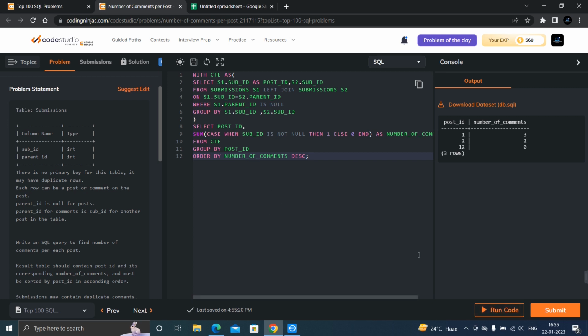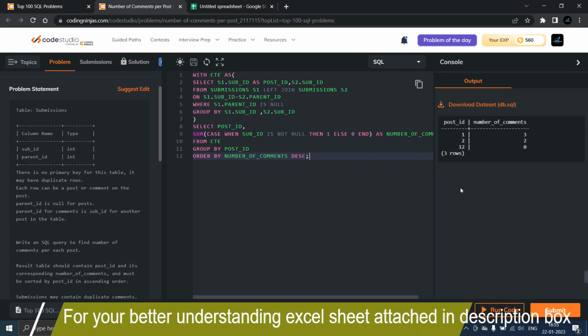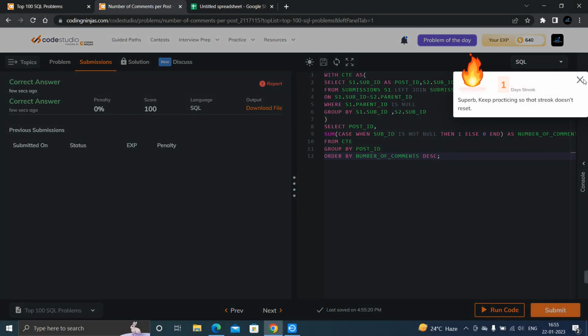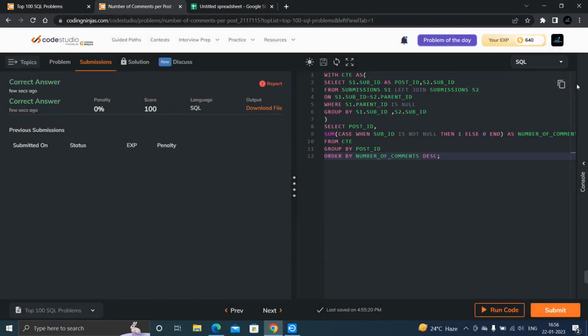Yeah, I also forgot to submit this code, so I will show you after submitting this code. So now submit. So yeah, the code is also submitted.